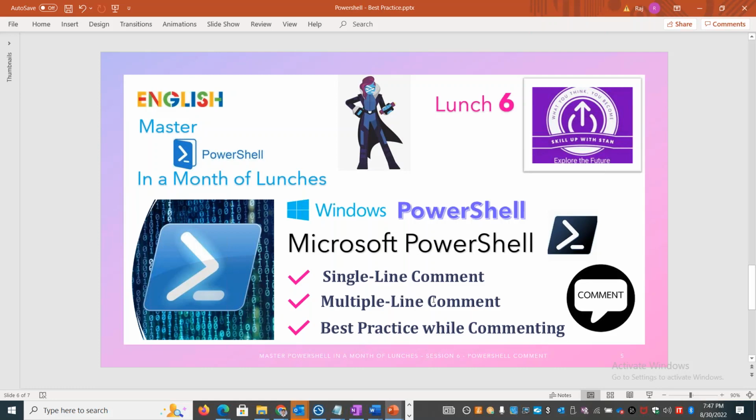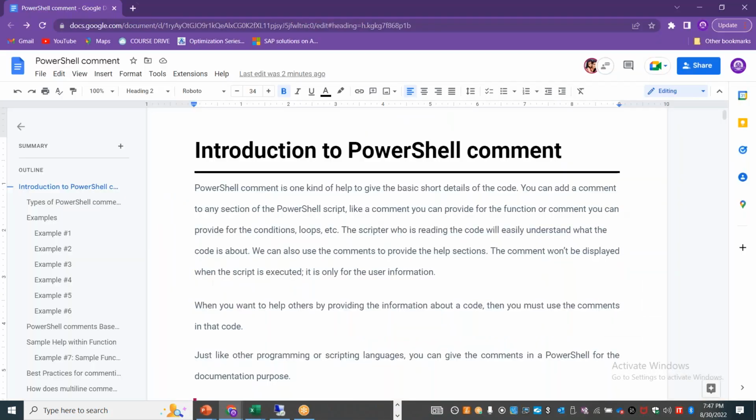Okay, we'll talk about this in detail, on how this particular comment can be used in PowerShell and what are the use cases. We'll also see some examples. We'll see around 10 examples, and also we'll talk about the best practices of using the comments. Okay, so let's dive into the topic.